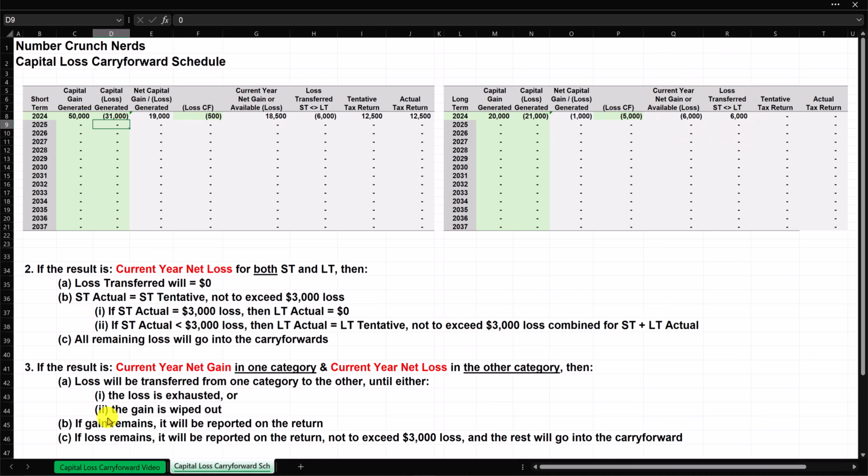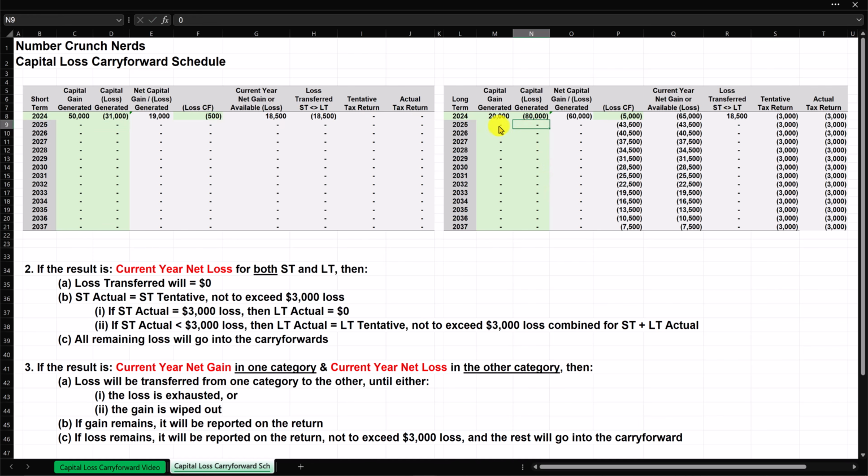The other possibility down here is that loss will be transferred from one category to the other to the extent that the gain is wiped out. So let's go back up here to the long-term and make this loss bigger. Let's make this a minus $80,000 loss. Okay, so we have a $20,000 gain, we have an $80,000 loss. That's a $60,000 net long-term capital loss right here. Plus the $5,000 of carry forward gives us $65,000 of long-term capital loss.